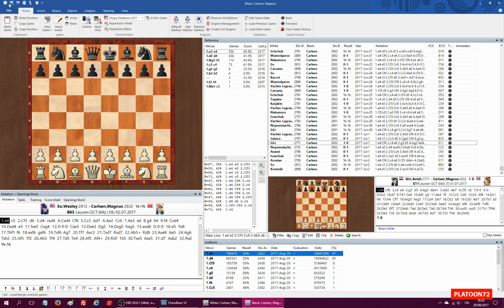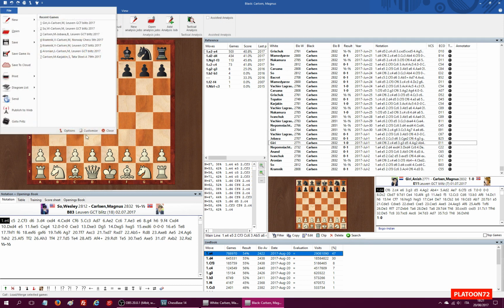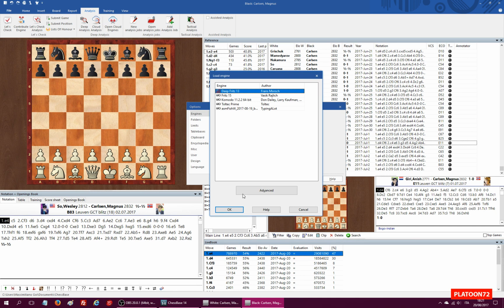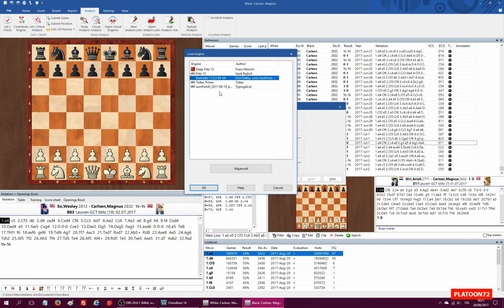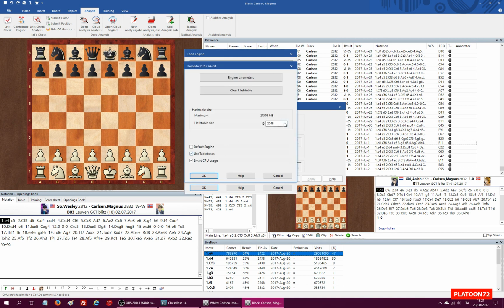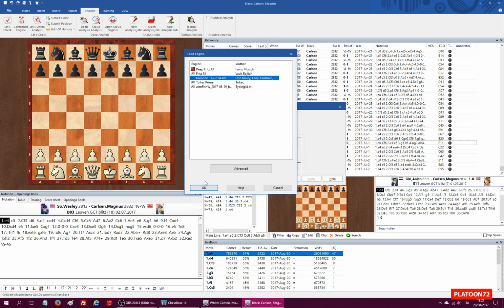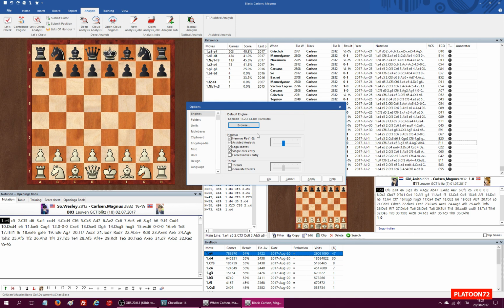So, in this first instance, go on Option and go on Engine, select, for example, Komodo 11.2.2, and let's set the engine 8-core. Now we have set the default engine with which we will make the analysis. Chessbase is installed.